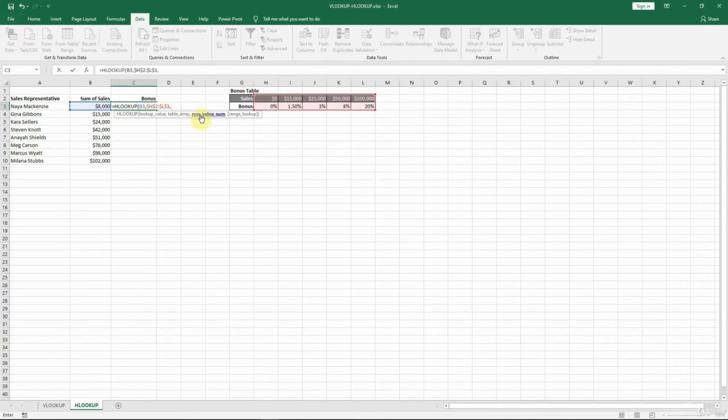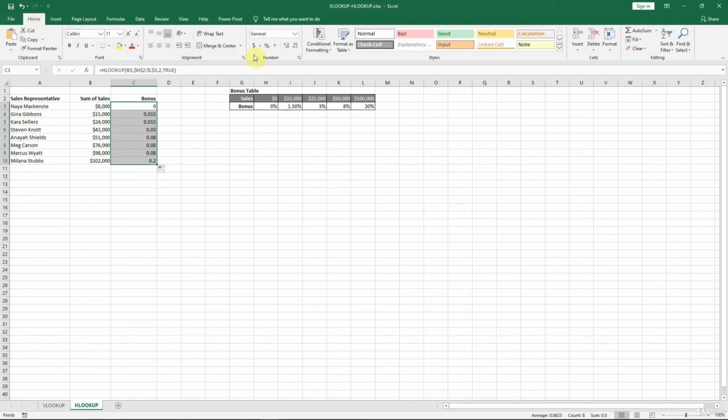Now here is the difference. We need to define a row index num in this case. We need the value from the second row, so I enter 2 here. And in this case, we definitely need this approximate match option, so I enter true here. I hit Ctrl Enter. I copy this formula downwards. Let me format these fields as %, and I increase the decimal.